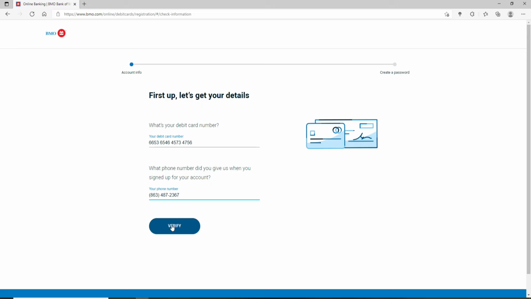Your account will be verified and you'll be taken to the next page. Simply follow the on-screen prompts, create a strong password for your account on the next page, and you'll be enrolled for online banking, quick and easy. That is how it is done.